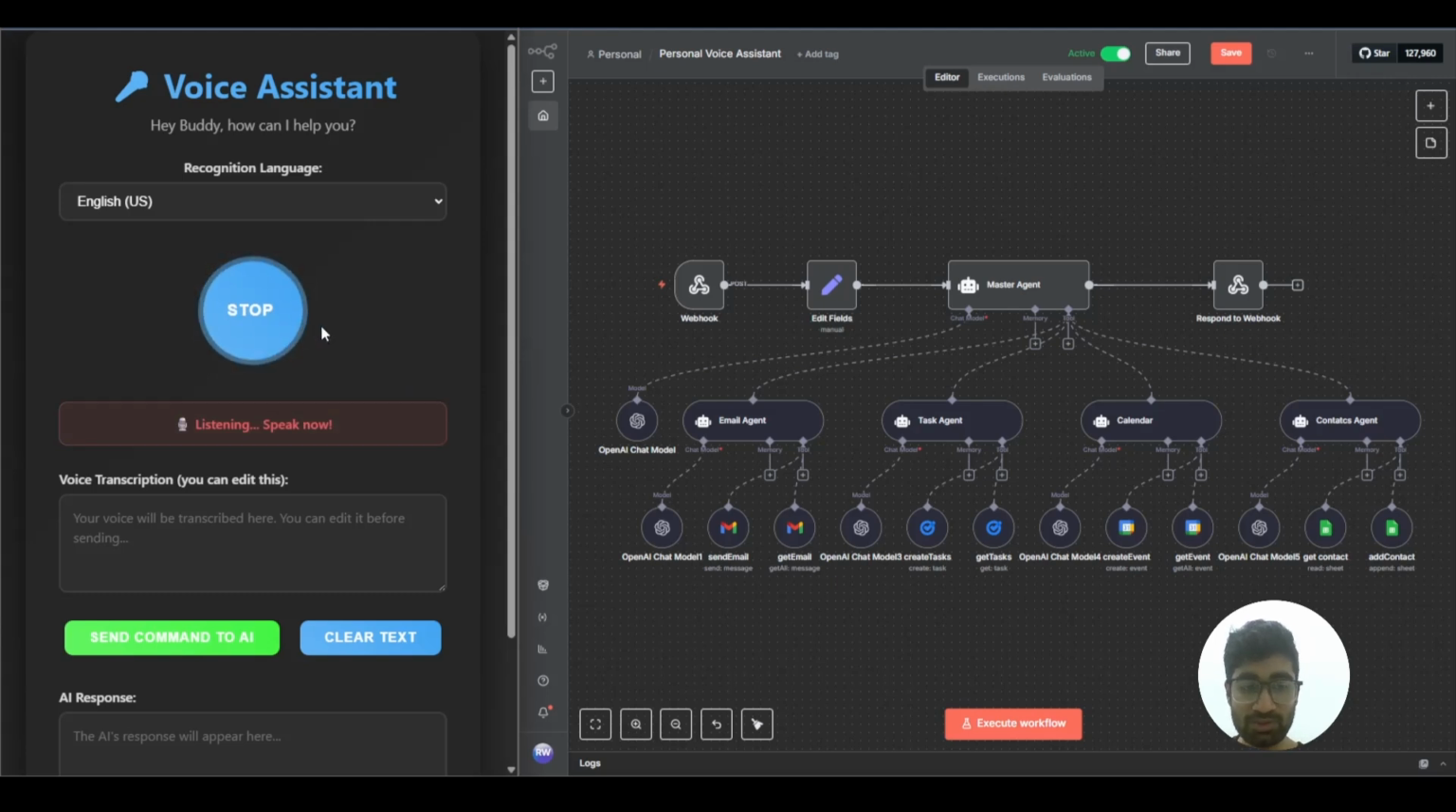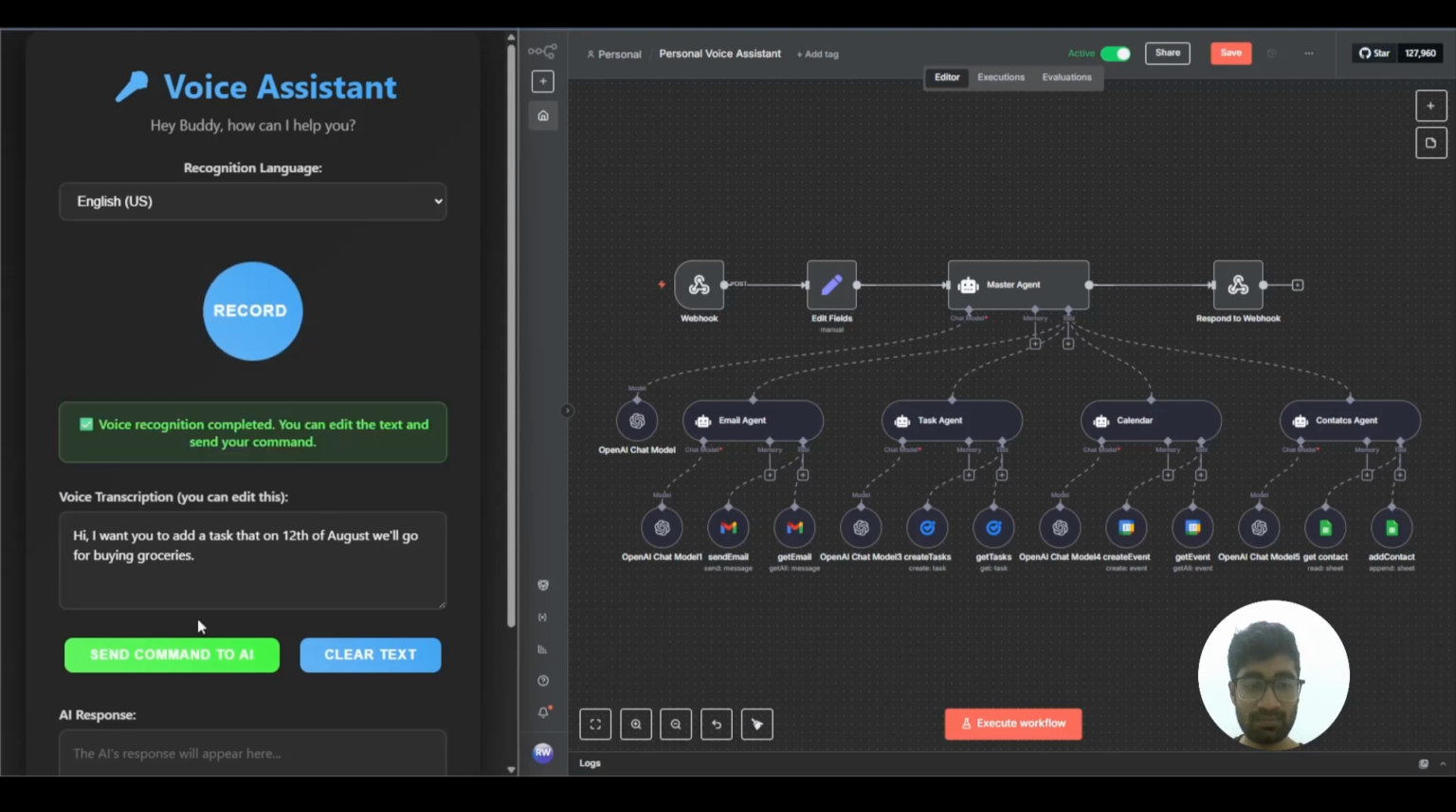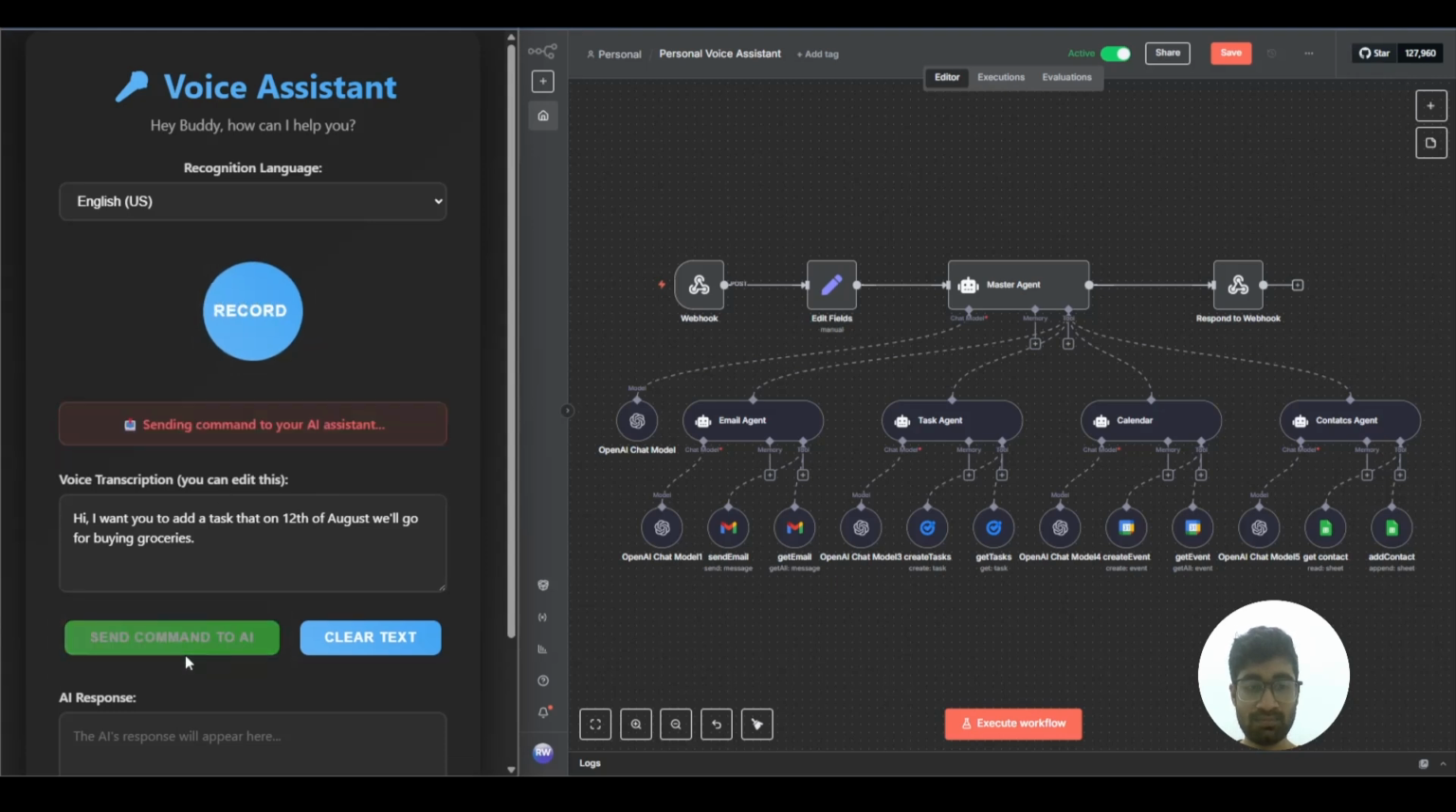Hi, I want you to add a task that on 12th of August we'll go for buying groceries. The task go for buying groceries has been added with a due date of August 12th. Anything else you'd like to add or do?